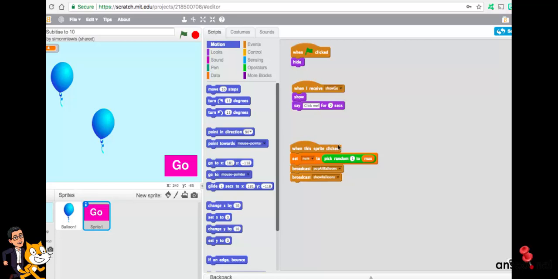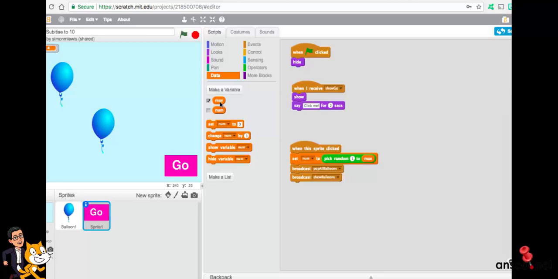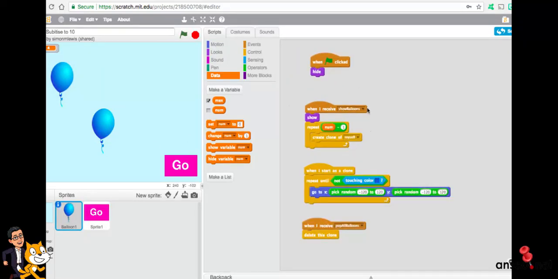And when we actually click that sprite, we set our number to a new variable here called number. So we have 2 variables, just to show you: max, which is the max number, and the number we actually pick. We set number to a random number between 1 and max. That's basically our plan. Then we broadcast pop all the balloons and broadcast show balloons. That's interesting. We need to find out what they are. So let's look at the balloons to find those.